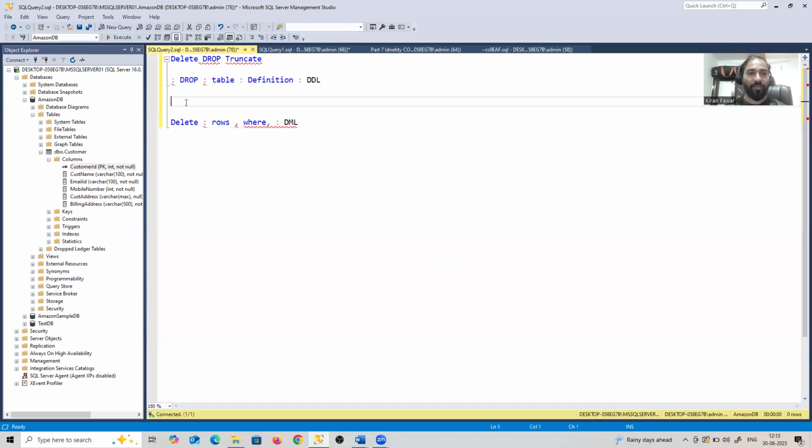Now the interesting fact is truncate, right? That will again be a famous interview question for you guys. So what is truncate, DDL or DML? Now you tell me, what do you think? Truncate is DML or DDL? Even when I was a fresher, I was confused. Truncate, is it DML or DDL?